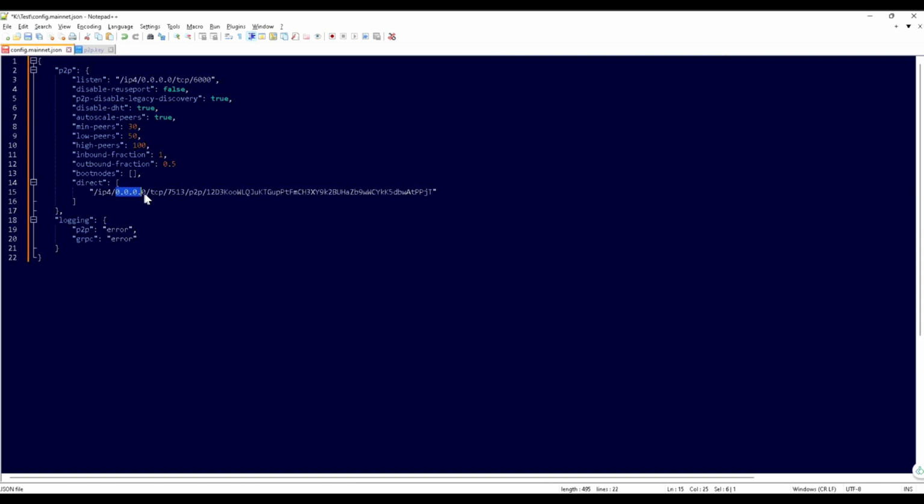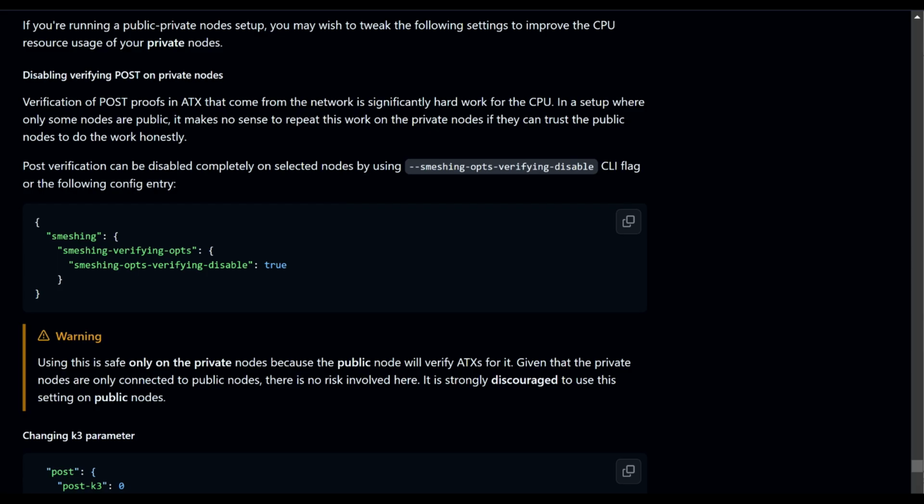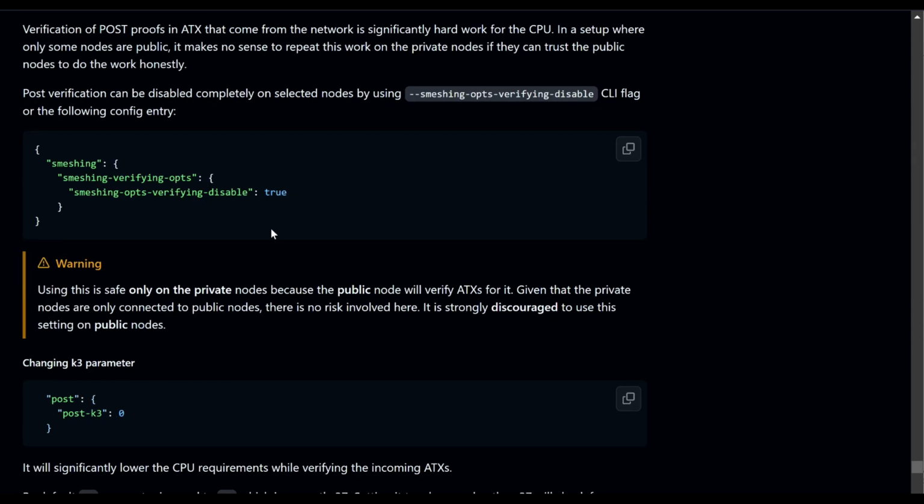Also, on Windows, we seem to have a little problem with the IP address. So you need to use the direct IP address to connect to your node. In my case, it's this one. Even though I'm on the same host, you need to use the direct IP address. And you also need to change the port for the public node port. In my case, 6000.